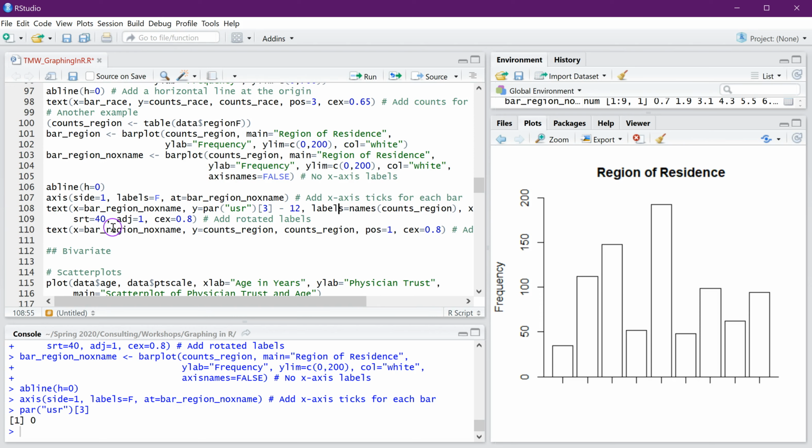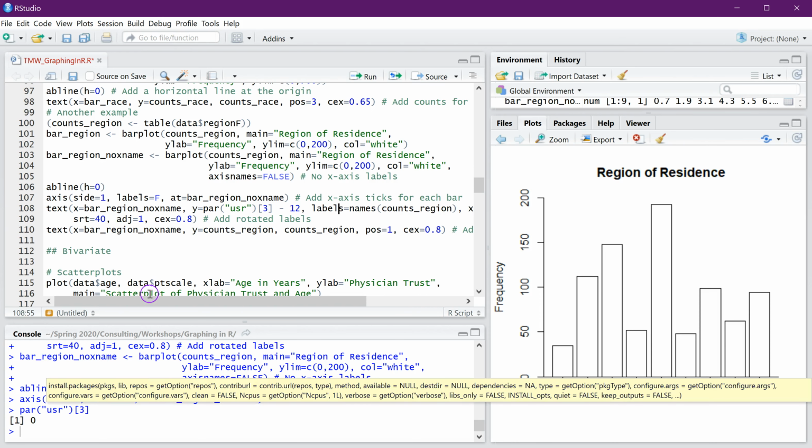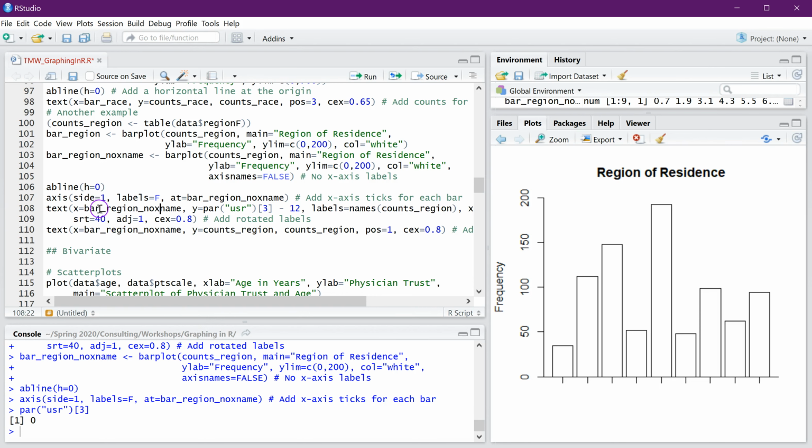Then this SRT is rotating our text. And with 40 here, we're rotating to 40 degrees. Again, this is something you can play around with to find something that looks nice. Adj here is adjusting. This is text justification, really. 0 is left justified, 0.5 is centered, and 1 is right justified. So this is shifting our labels to the left so that the right-hand part is justified underneath the axis tick points that we've made. And we've seen this CEX before. This is changing the size of the text.